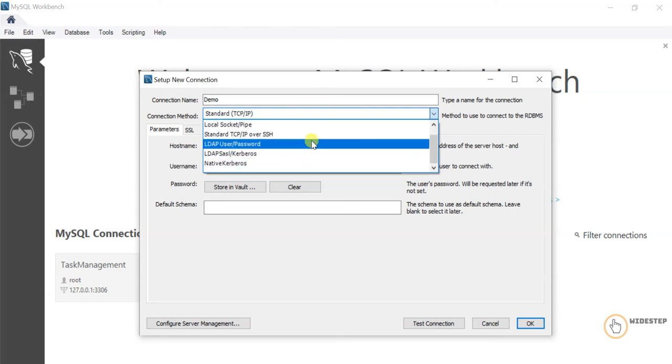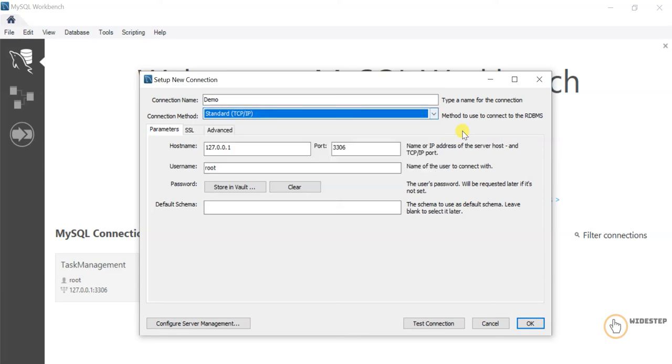So select based on your requirements. Okay, and also a default parameter they are giving us is the host name. Definitely this is the localhost. And also you have the port, and you have the default username, root.